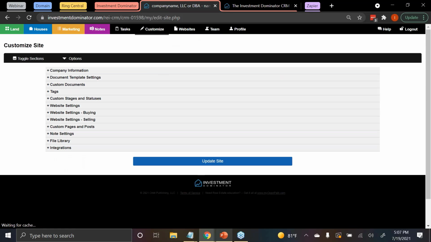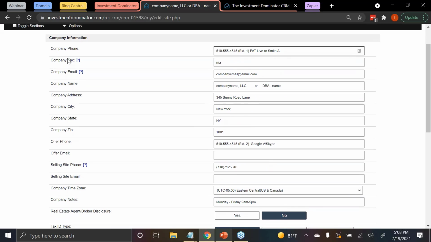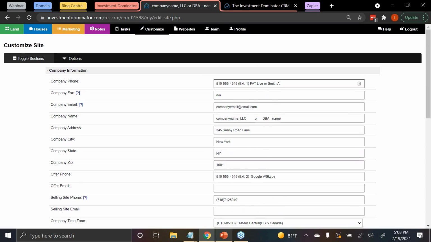So for instance, if you go over to the customize section of the Investment Dominator, we were just at the profile. So click over here to customize. You'll notice up at the top, company information. Go ahead and click that drop down. And what you'll see here is all of the fields which are going to be required for our big three, our second item. So this is company information.